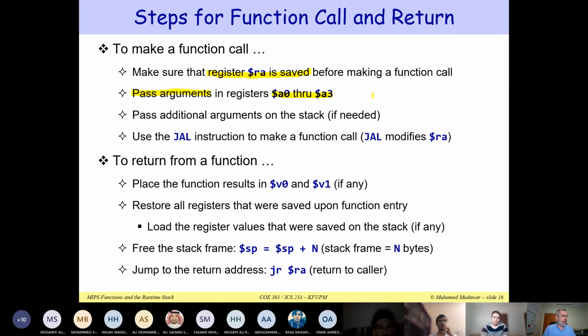Some architectures allocate more than 4 registers for arguments. They can go up to 8 registers, for example, allowing you to pass more parameters in registers because it's faster than passing them in memory. You can pass the additional arguments in memory on the stack if needed, if you have more.